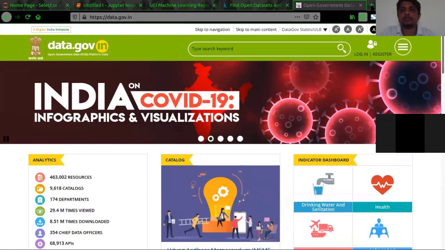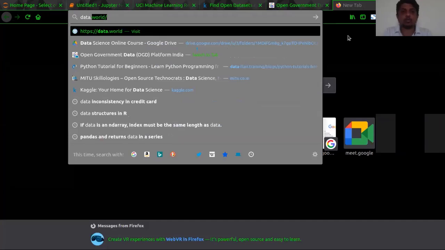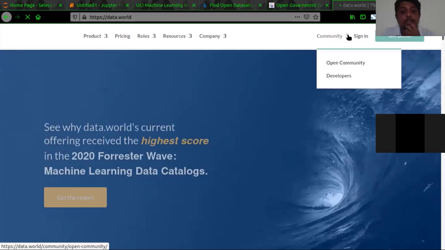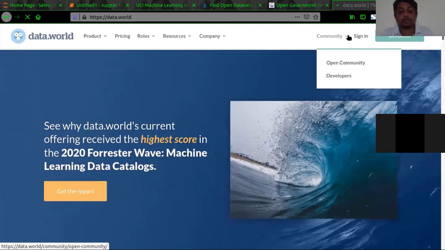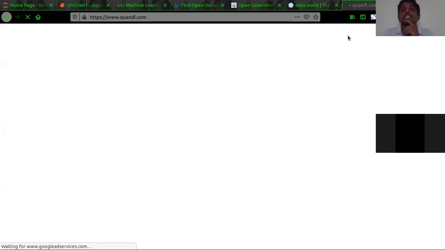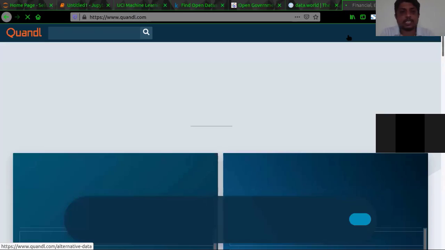So these are the sites that we can use. Even a few more are there. Just check out data.world. This is also one of the websites where you can download data sets for different topics. Or if you go to Quandl, quandl.com, it's one more source of financial data sets. On this website, you can see financial data, e-commerce, or all data related to economics. So these are the sources where we can get information about the data sets.